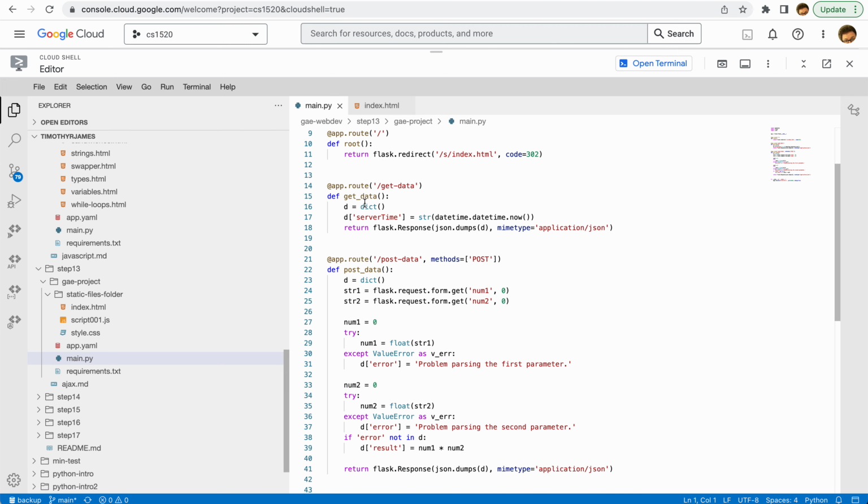And what this is going to do is create a dictionary. It's going to set one property, or one key, in that dictionary to the current time on the server. And then it's going to return a Flask response that is JSON. And note, we're going to set the mimetype here, application/json. So we're going to send this back as JSON data.